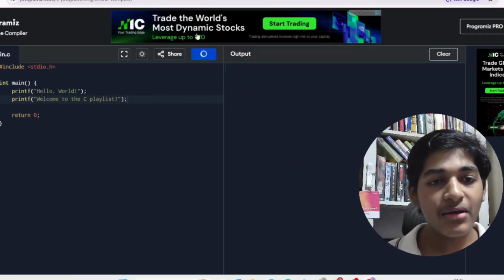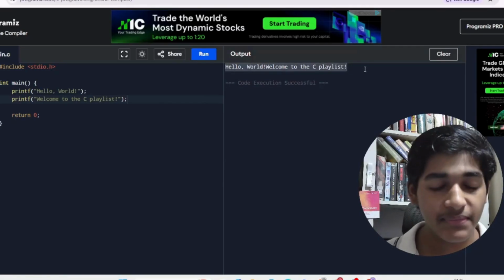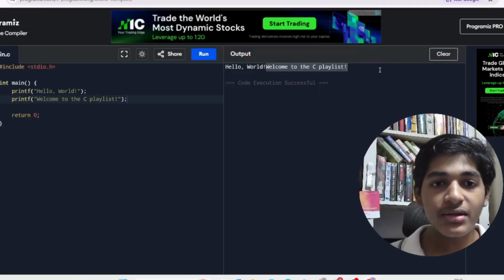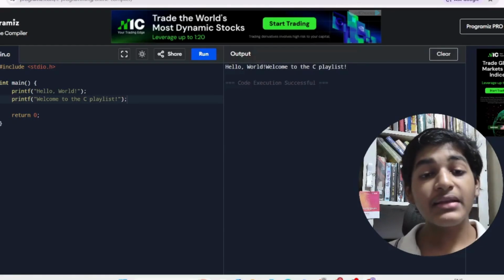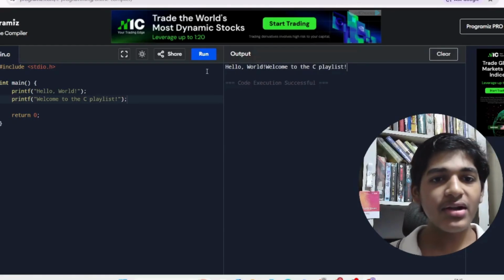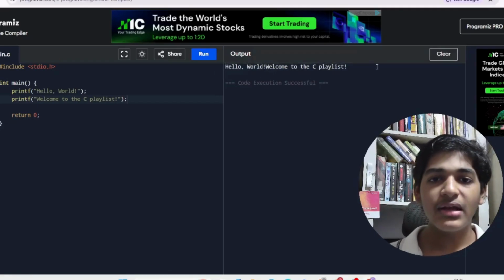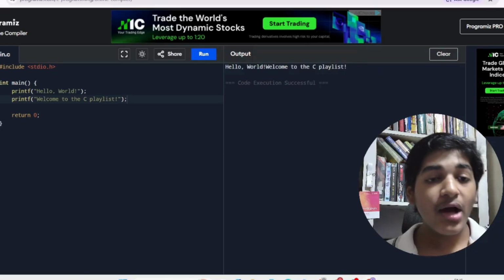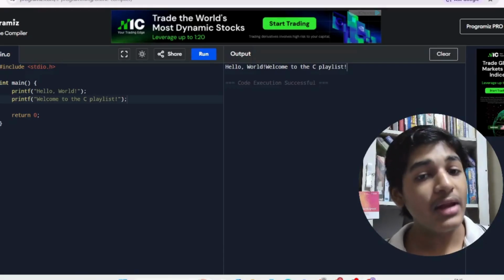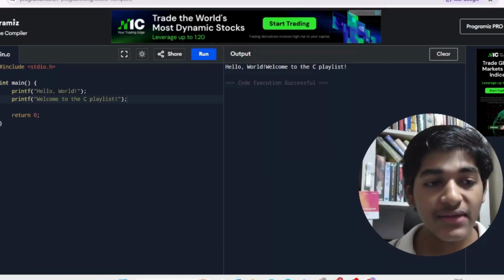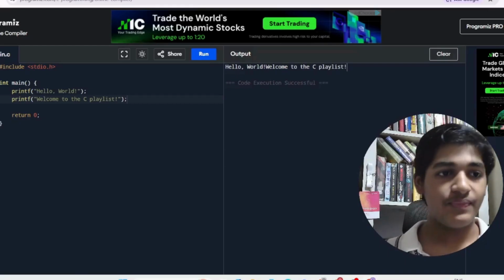Now I'll rerun my code. As you can see, now it prints hello world and welcome to the C playlist. But if you notice, both sentences which we wanted to print are coming in the same line. I wanted to print hello world in the first line and welcome to the C playlist in the second line, but it's printing everything together in the first line itself. Now, how do we tell the compiler to start the new sentence in a new line? For that, in C we have a keyword called \n.